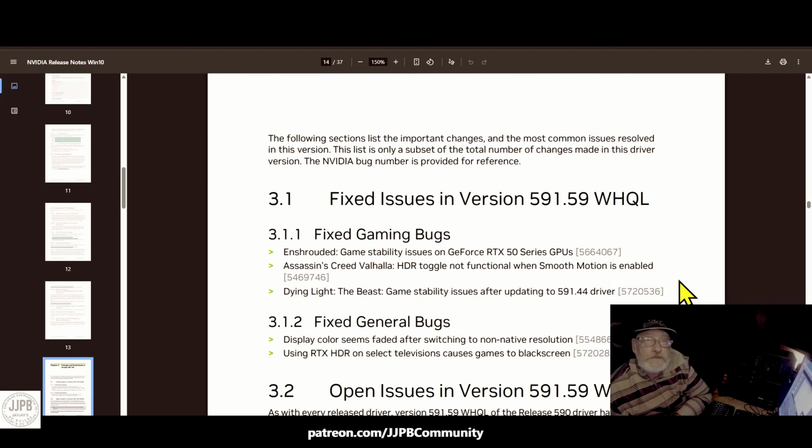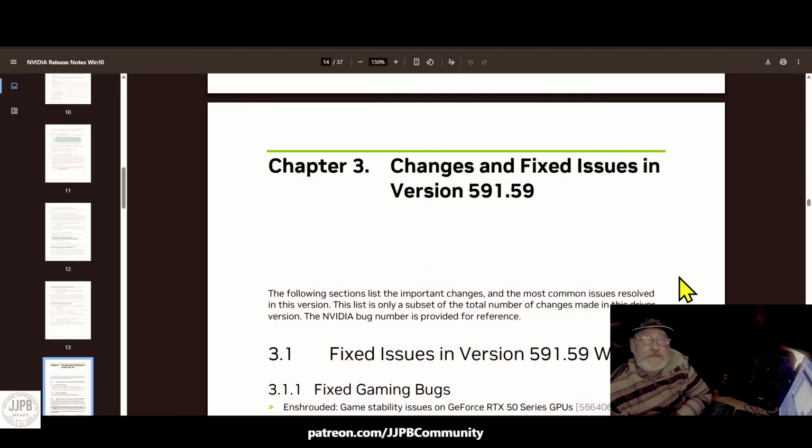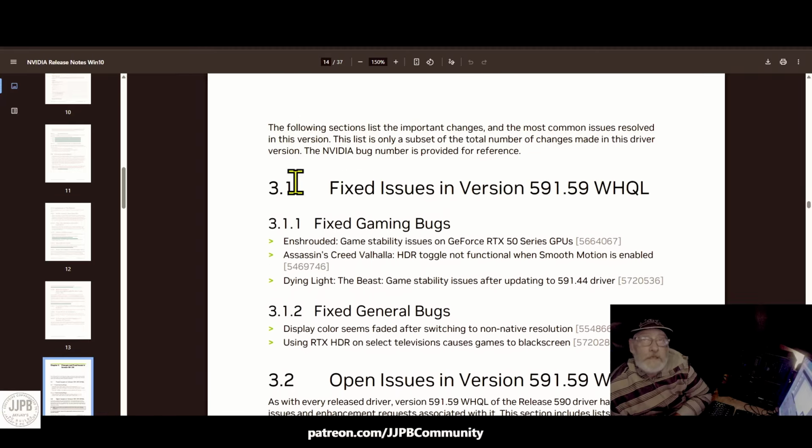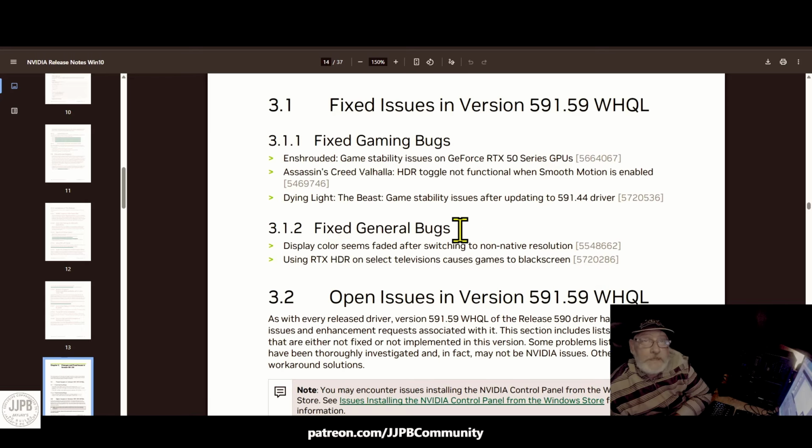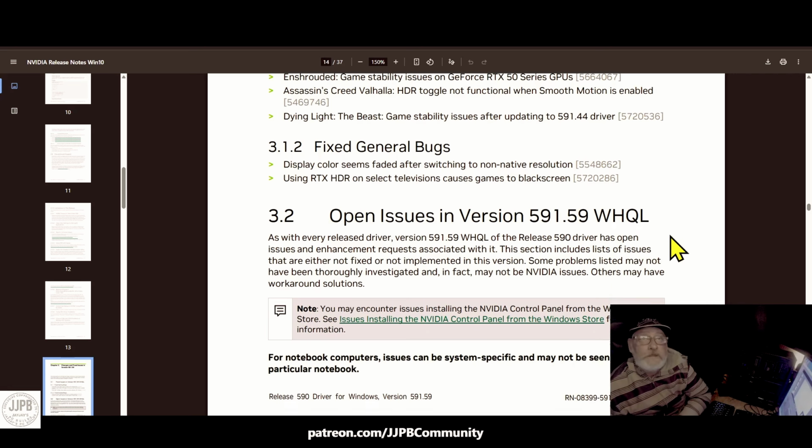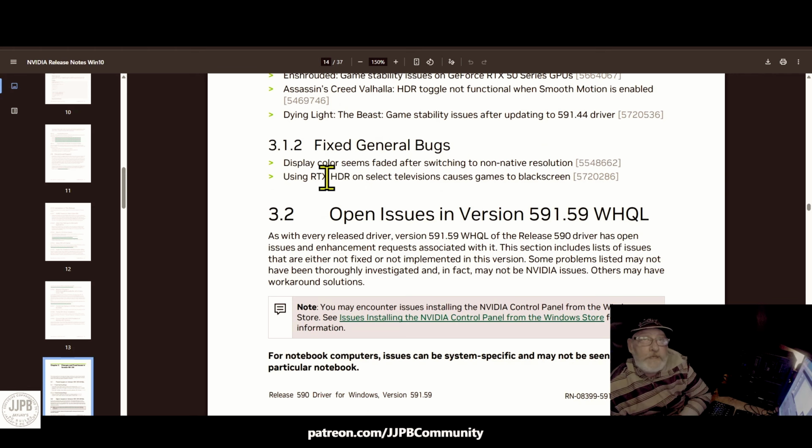Let's see, chapter 3, fixed issues. Okay, fixed issues: Enshrouded game stability issues on GeForce RTX 50 series. Assassin's Creed Valhalla HDR toggle not functional when Smooth Motion is enabled. Dying Light: The Beast game stability issues after updating to 591.44. Okay, fixed bugs: display color seems faded after switching to non-native resolutions.